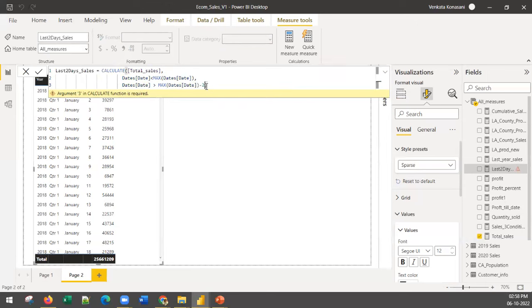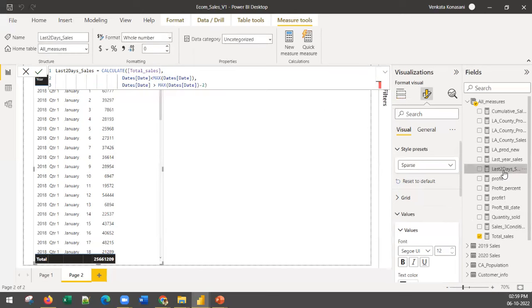Last 2 days. So less than whatever is this row, and it should be just 2 days back. These two summations I want to add. If I am on the 7th, I want to add 5, 6 together. If I am on 8th, I want to add 6, 7 together. So this is less than max date and greater than max date minus 2. If with this condition you keep this formula, then you bring that last 2 days sales in.